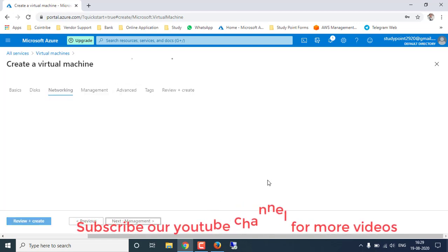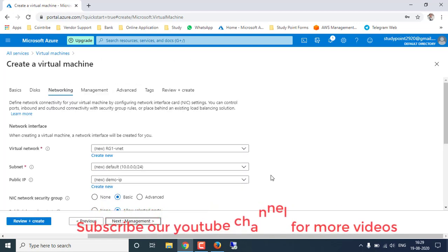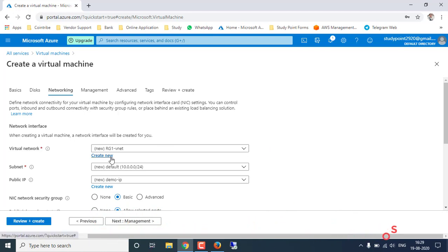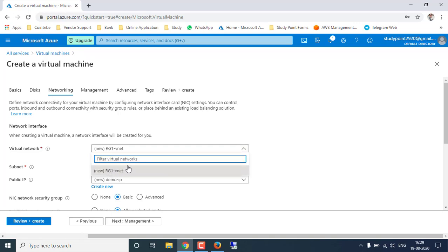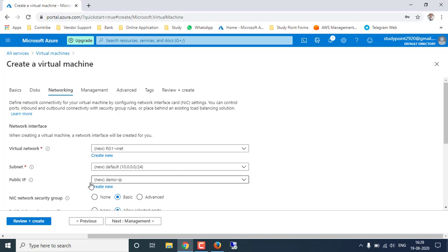After that, click on networking. Networking is our network interface: what things we are going to allow in our virtual machine, what things we are going to block, what IP we need on our virtual machine, what subnet we require. Everything is here. First is the virtual network. By default, whenever we create a virtual machine, it will create a resource group name and VNet. If you want to create a new virtual network manually, you can create it here, or change it from here if you have an existing VPC. I'm going to keep it default. Subnet also I'm going to keep default.